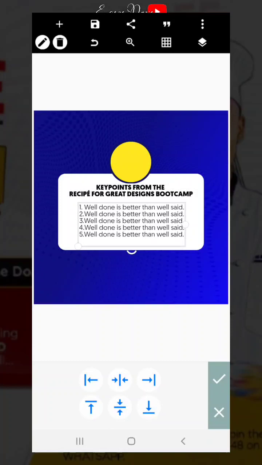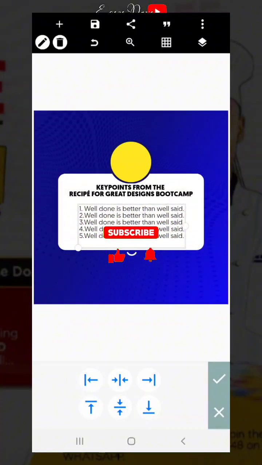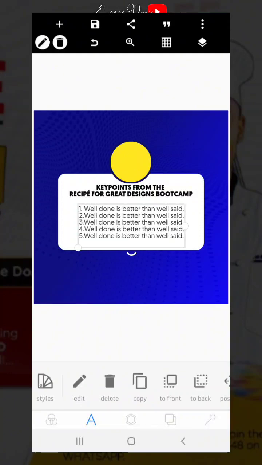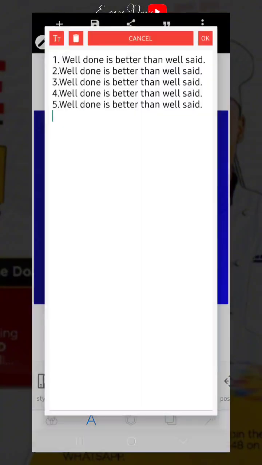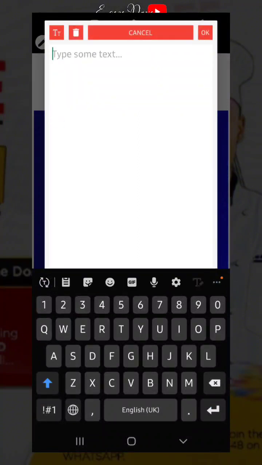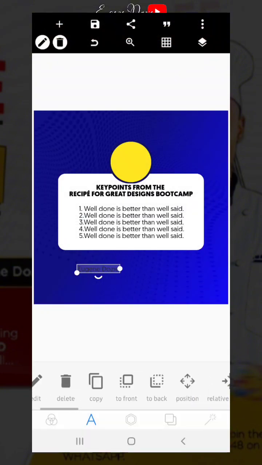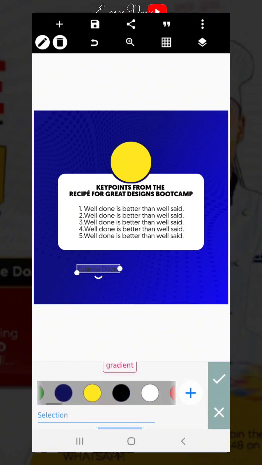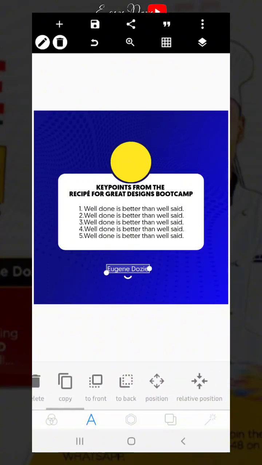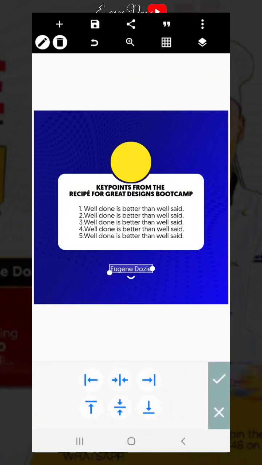Once you're done with that, these are the things you've learned from the Great Design Bootcamp. Then you can also duplicate this, and maybe you write down your name there. Alright, so you have Eugene Dozie. You change the color of the font to white. Once you've done that, you also centralize it. Make sure your font is very well balanced.